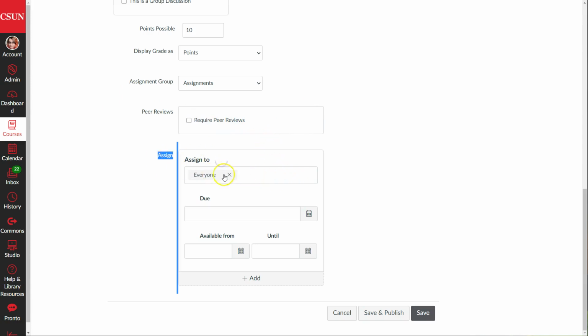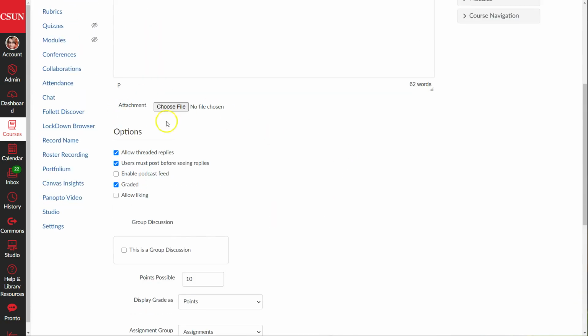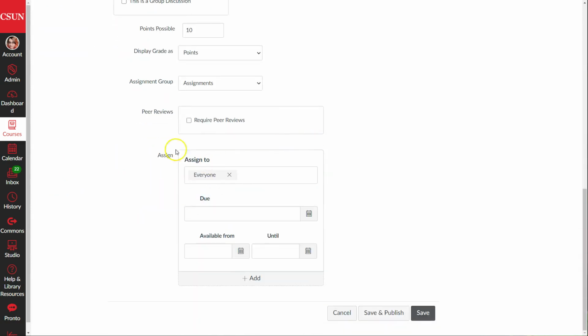And here, by default, it's assigned to everyone, and you just need to set the dates. Of course, you can change this and assign it only to one particular section, just like the ungraded one. So the option is now here. Instead of at the top where we had post to, and it said all sections, we now have this assigned section that says everyone. So that's where it moved those settings about who actually gets to see and participate in this discussion.